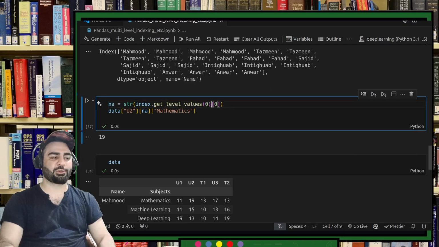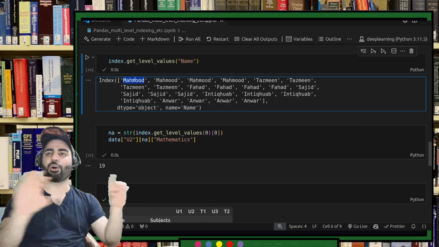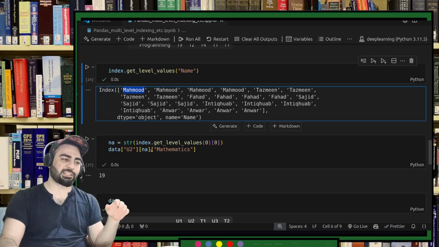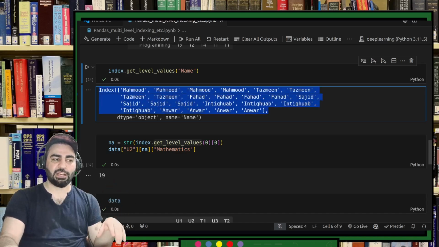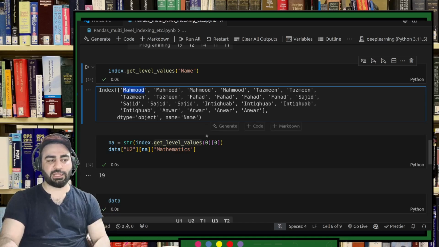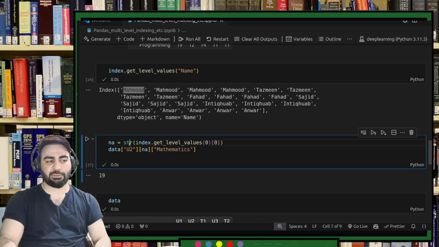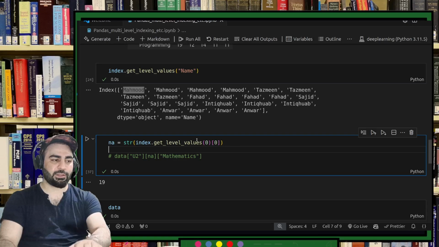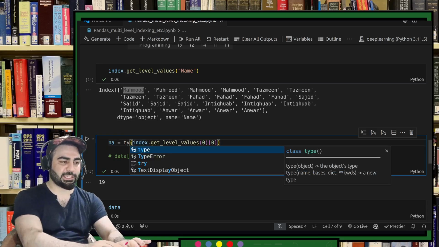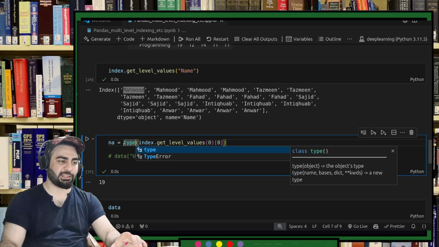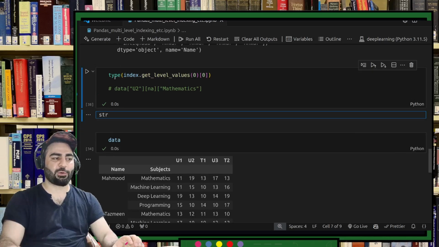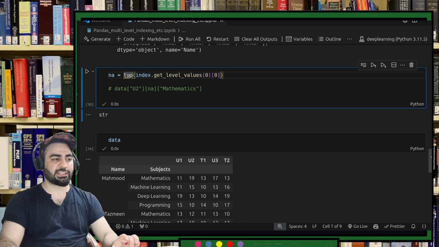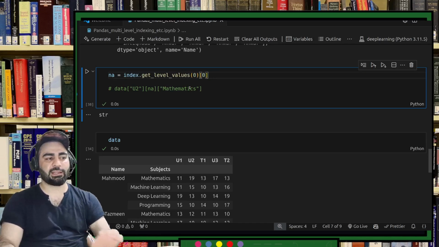So I said NA, and I basically got this because, let's suppose this name was quite long and I was not sure how to write it. So I just said give me index, get level values of 0. This will return me this whole index. So I said get into that, give me the 0th name, that is this Mahmood, and then converted it into a string. I can check the type also. Was this operation unnecessary? Is it giving the string by default? Yes, it does give a string by default. So converting into a string doesn't make sense. I can just remove this and directly say this.